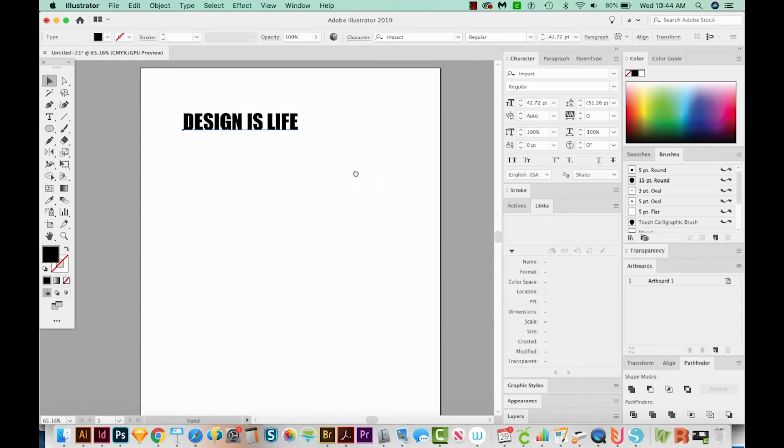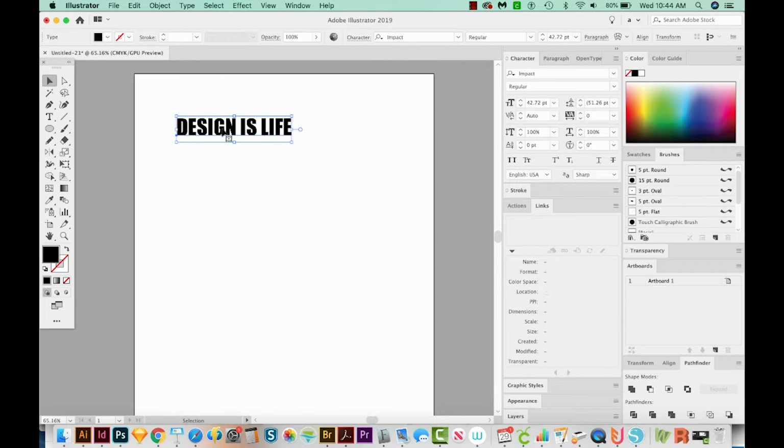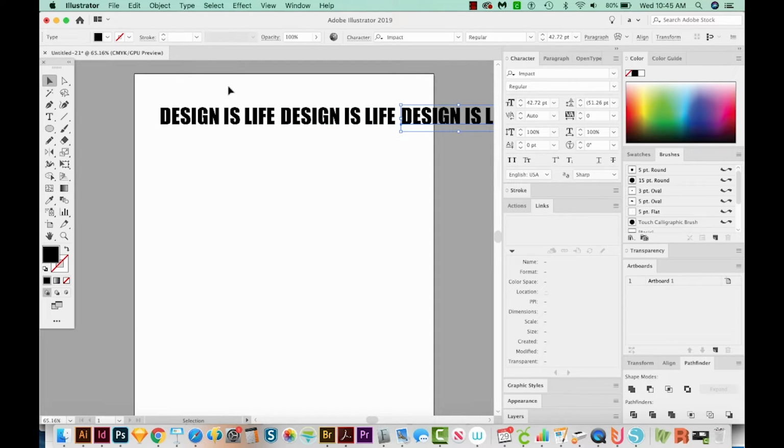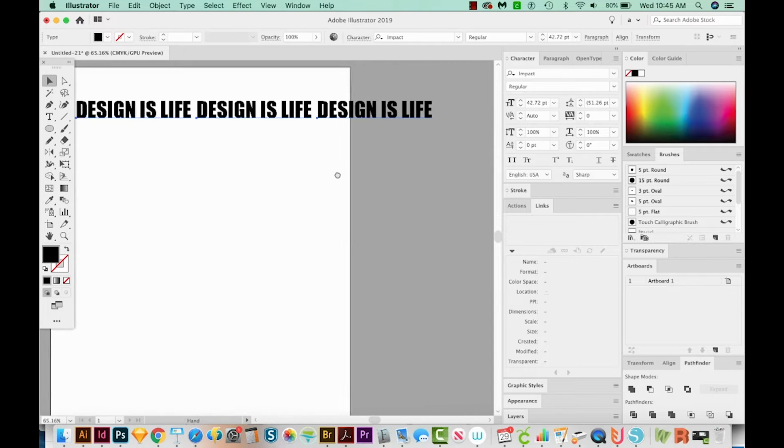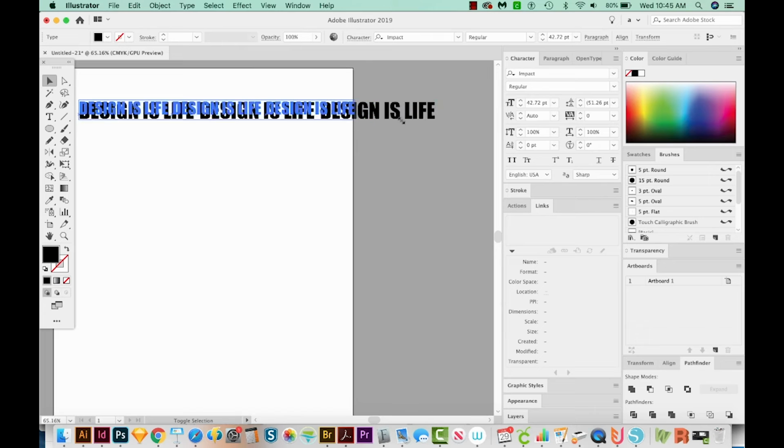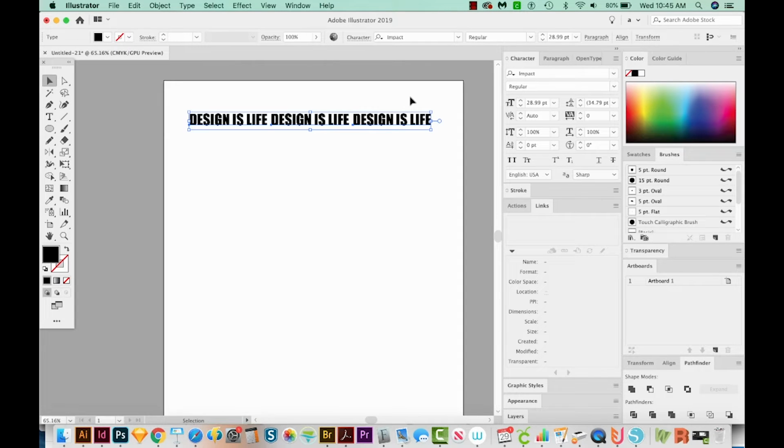I'll use my space bar to move my canvas over. I'm going to click and drag and then hold Shift and Option and make a copy just like this. And then I'm going to hit Command D, which will make another copy. I'll use my selection tool to select all three and then get on a corner and just drag this in while holding Shift.